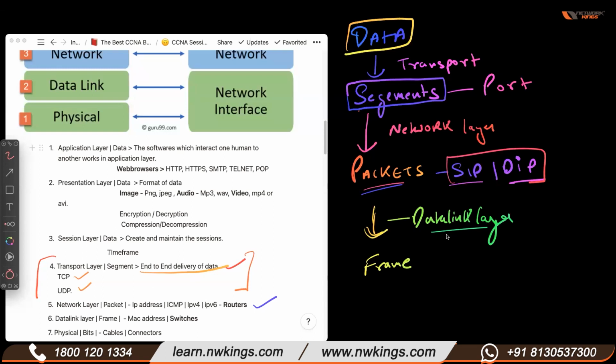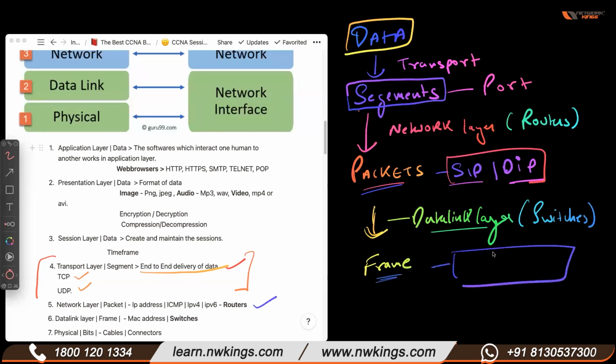So in the data link layer, or like in the network layer, your routers work here, and switches work on this layer. Okay, and what information does the frame add? Like in segments we have port numbers, in packets we have source IP and destination IP, and in the frame we have source MAC address and destination MAC address.